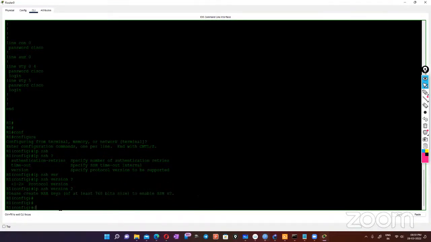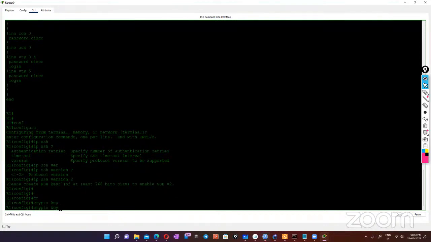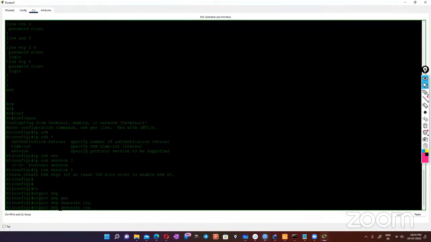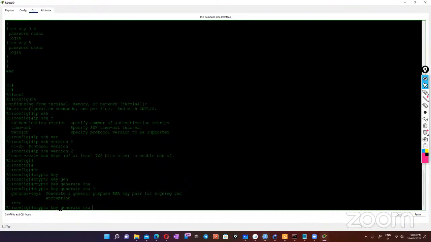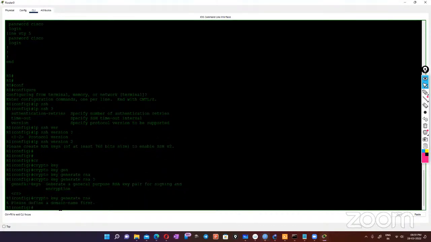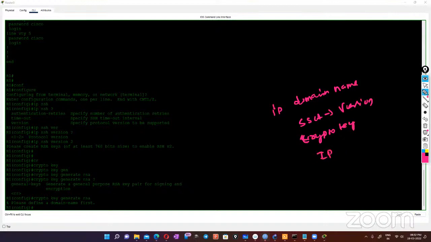So what is the next command? I have to give the command crypto key generate rsa. Just press enter. So I have to define a domain. Sorry, I missed that. You have to define your domain name. Basic criteria along with SSH, four things: to enable SSH, you have to define the version, you have to create a crypto key, and you have to define your domain name.